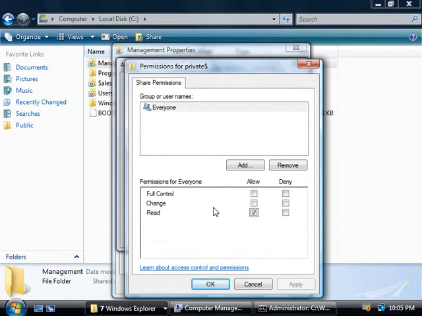Now, this window here obviously refers to share permissions. So what's the difference between share and file permissions? Well, these share permissions you see here are applied every single time that a user accesses a file or folder across the network or via a UNC path, but they're not applied when the user accesses the file or folder whilst logged on locally to the computer.